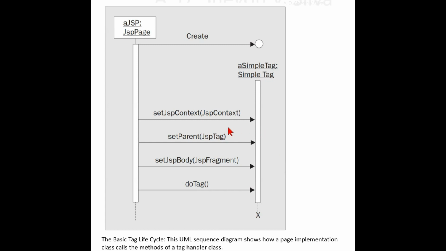Although the SimpleTag interface supplies the contract that a tag handler must provide, interfaces in Java cannot specify the order in which operations are called. This information is instead specified with the JSP specification. This figure shows the order in which the tag methods are called when the tag is evaluated.